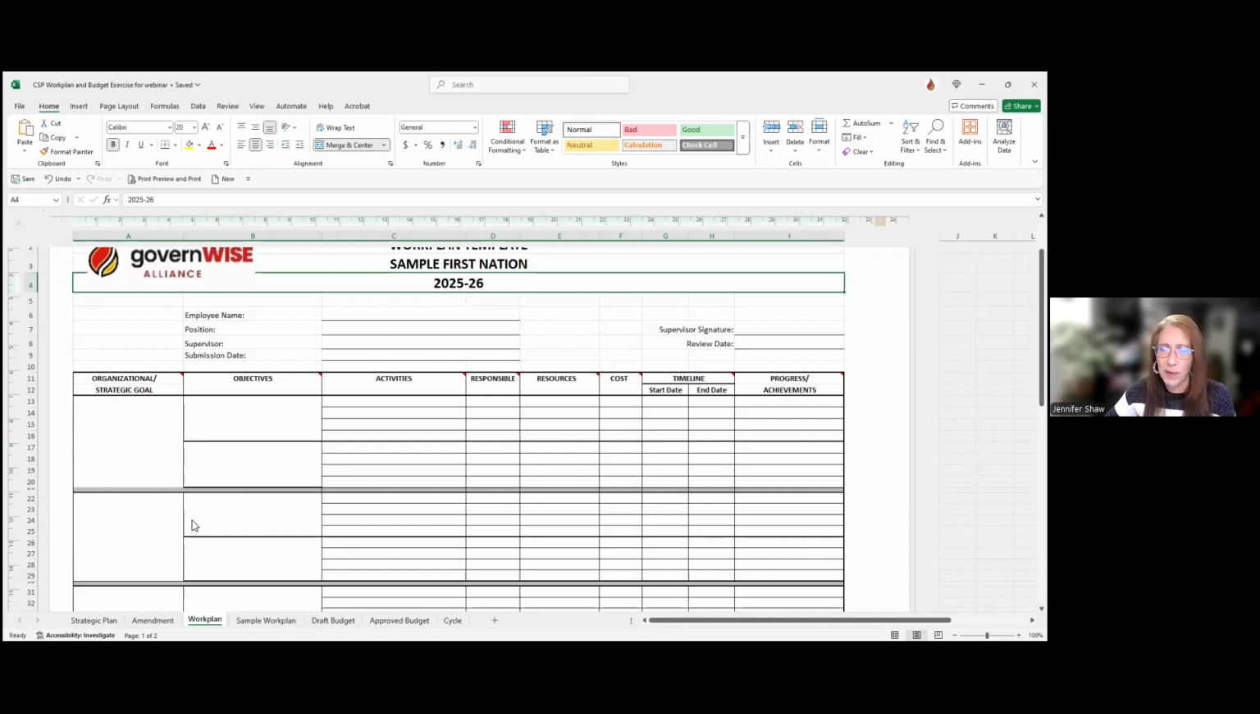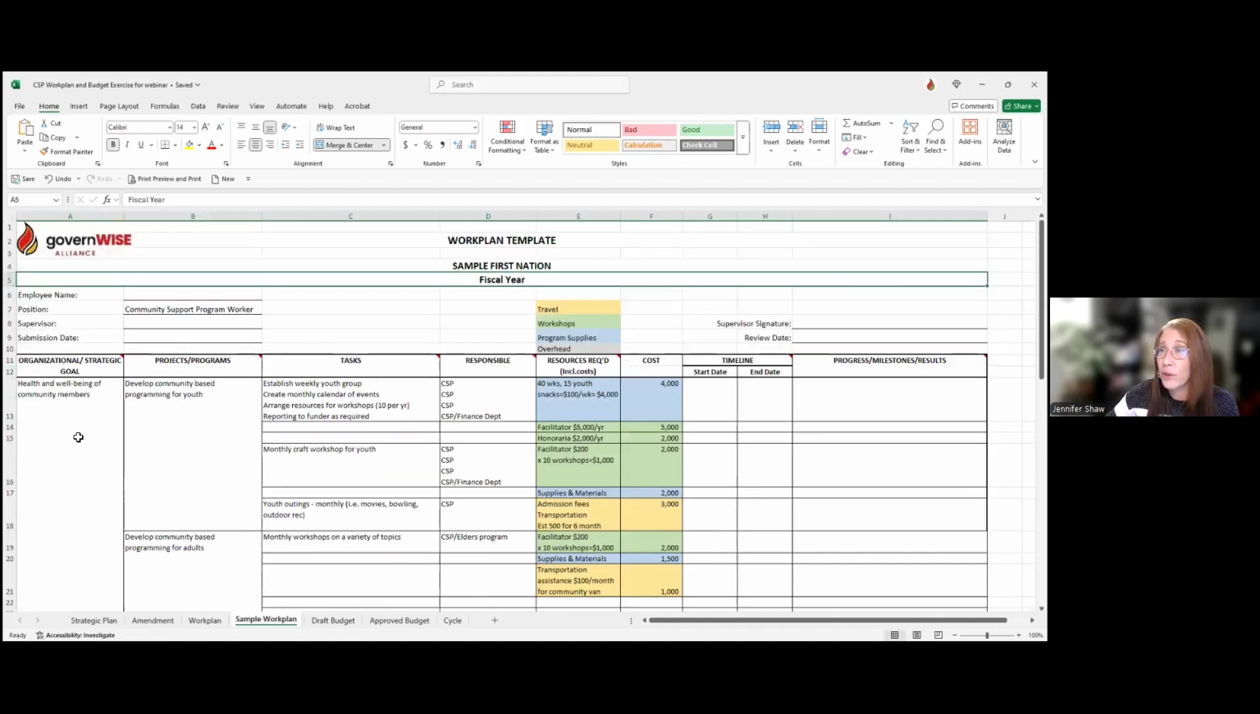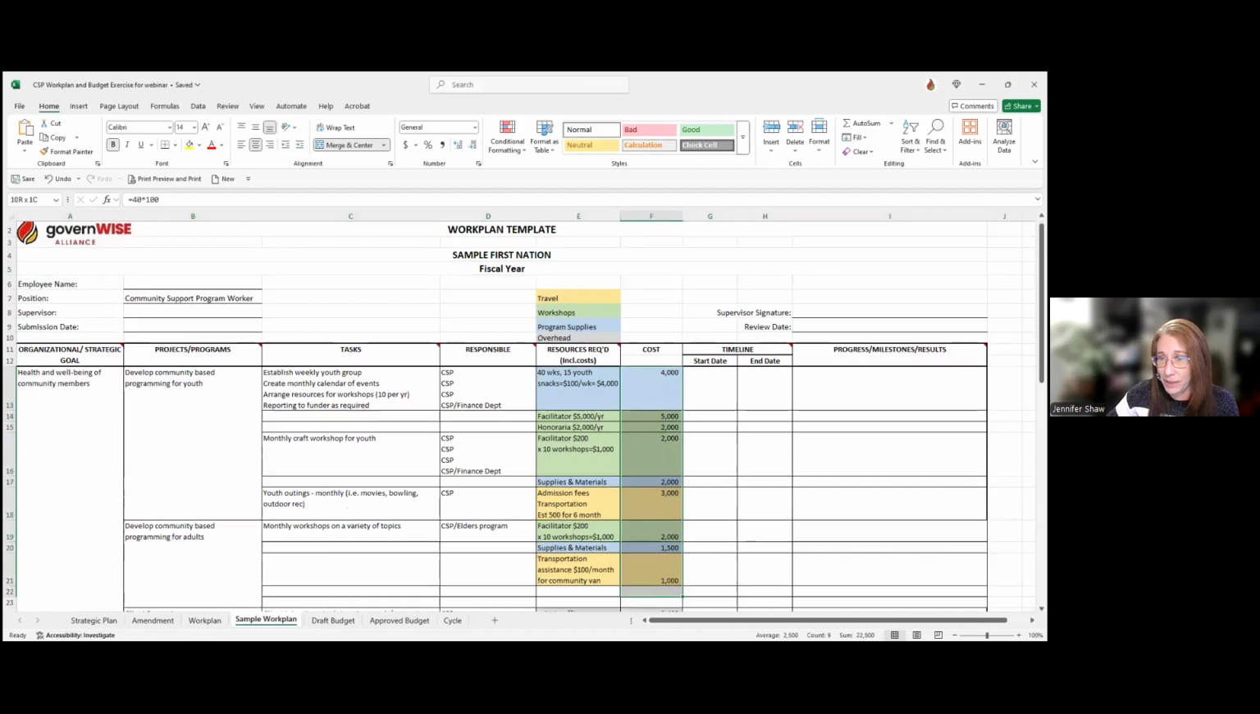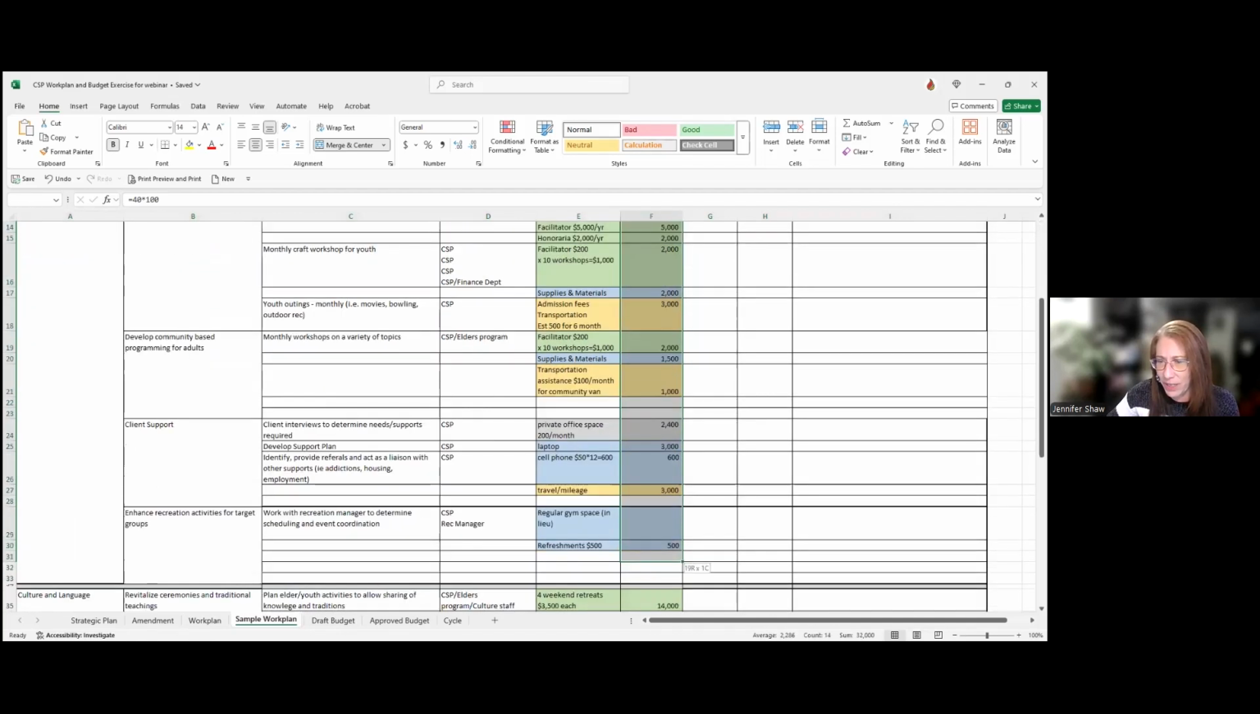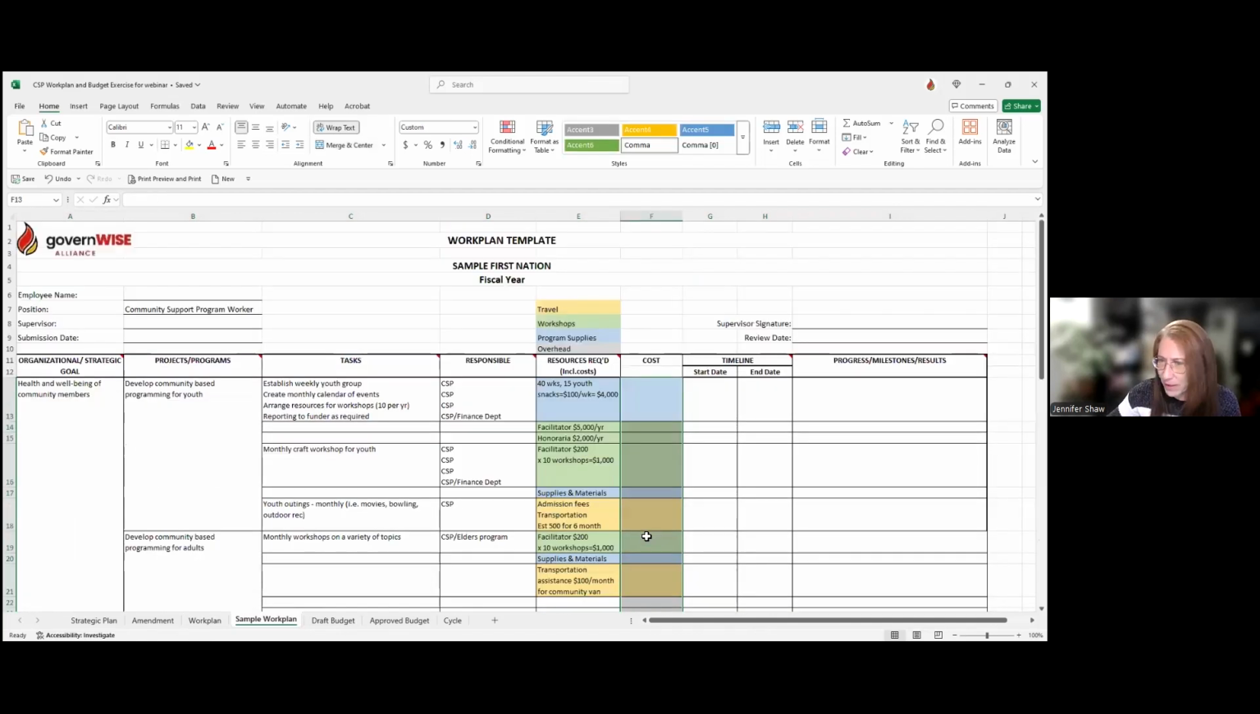Now, this is a blank one, and because of time, I do have a sample one where we have already actually worked through it. And sorry, I'm going to get rid of this stuff here. I forgot to delete it from the last time. So here is our sample work plan for this community support program worker for Sample First Nation.